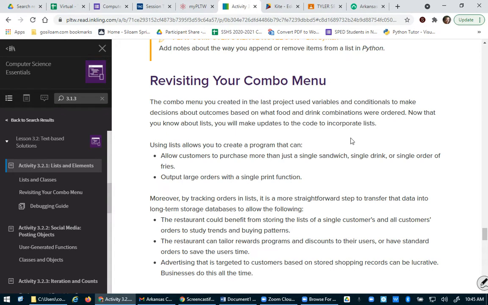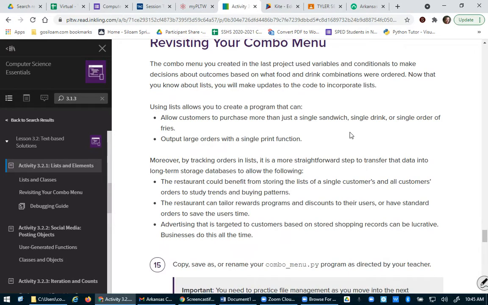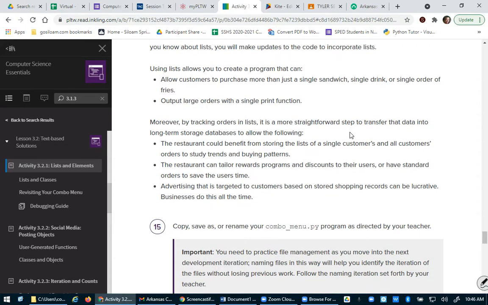All right. The combo menu you created in the last project used variables and conditionals to make decisions about outcomes based on what food and drink combinations were ordered. Now that you know about lists, you will make updates to the code and incorporate lists. Using lists allows you to create a program that can allow customers to purchase more than just a single sandwich, a single drink, or a single order of fries, and output large orders with a single print function. Moreover, by tracking orders in a list, it is a more straightforward step to transfer that data into long-term storage databases.